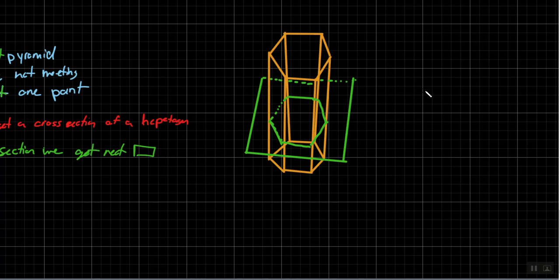Okay. Cross sections. They're fun. That's how you do it. You just have to identify what shape it is when it crosses through. So let's do one more. Draw a cylinder. Promise. Last one for cross sections.